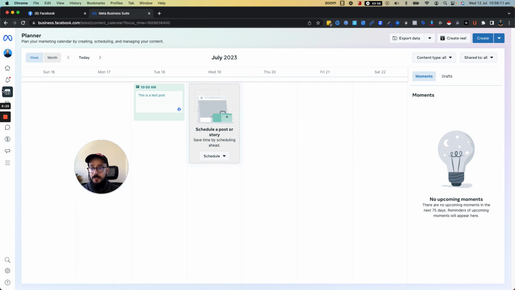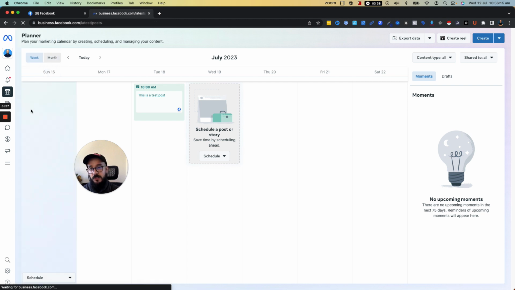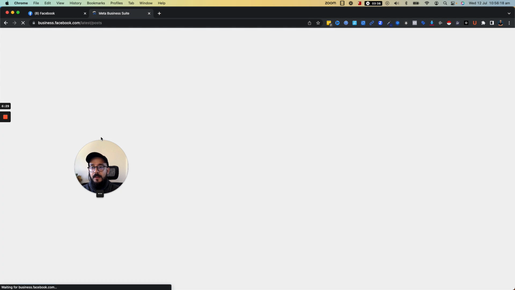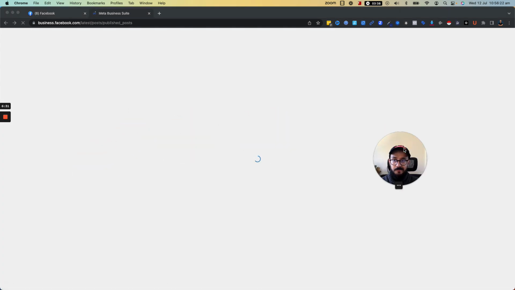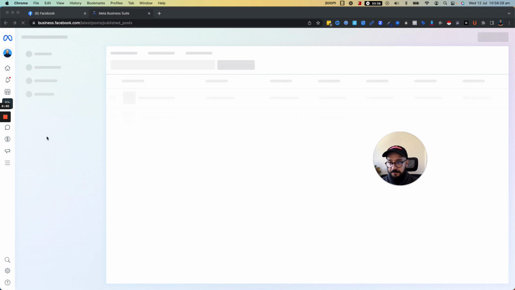So that's how you do it within your planner. Obviously, you can do it inside the content section. It's pretty much exactly the same way. I'm not going to go through that because it's 99% the same. The only thing is you first create your post and then schedule the time.